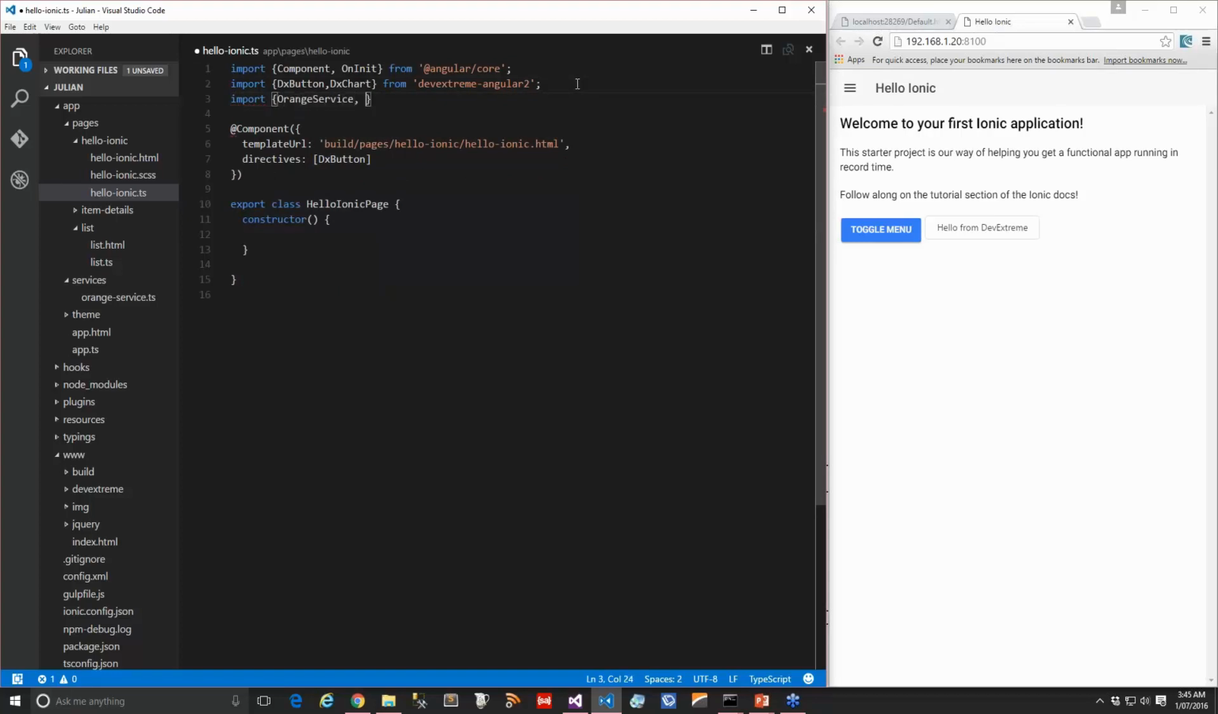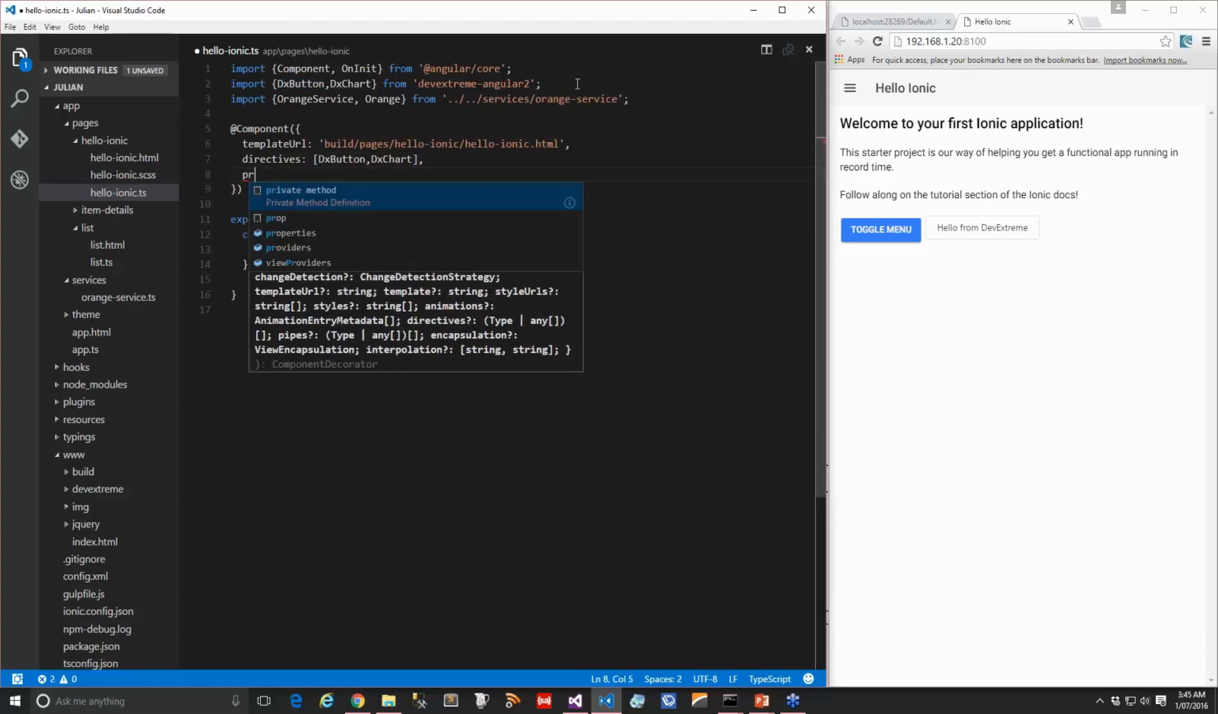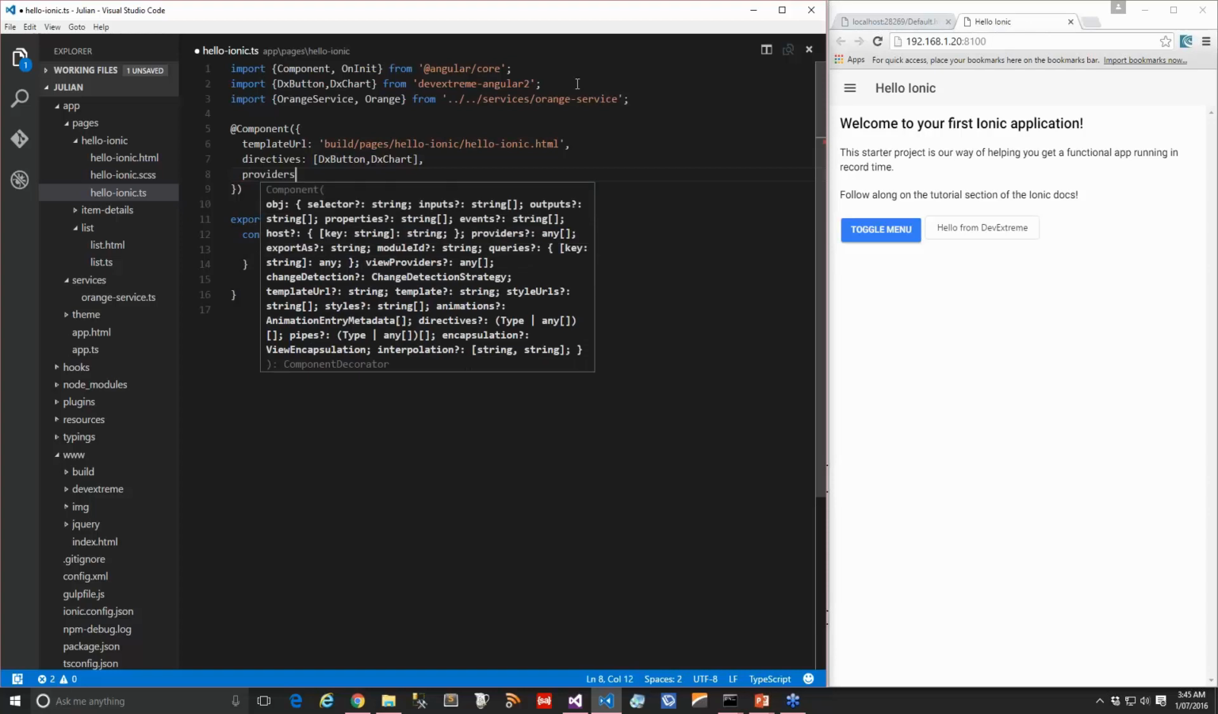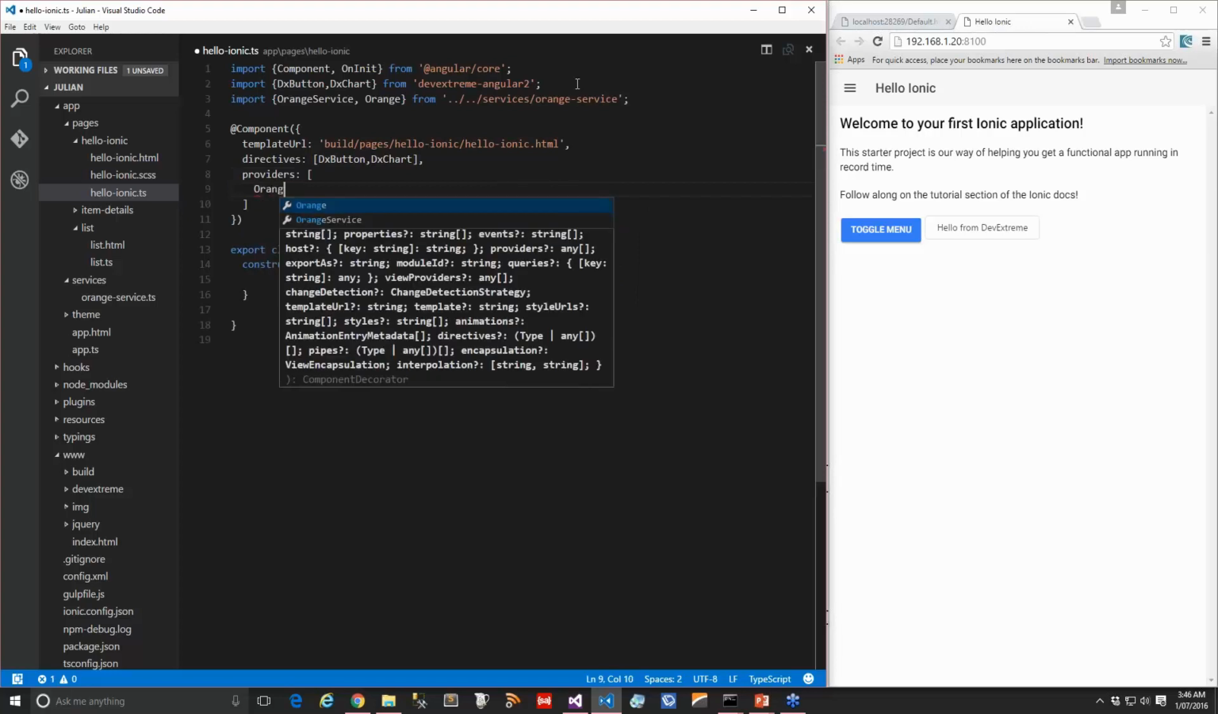And we had the orange service as well as the orange class itself. We've got to specify from, making sure I get my slashes in the right order, otherwise nothing works. Services and orange service. So there's my imports. Now I've got to do something with it. I've got my directive for my button, so I'm going to need to do something with my chart as well. And I need to also work with some providers, because obviously we're now working with some binding and some data. And so my providers will be orange service.